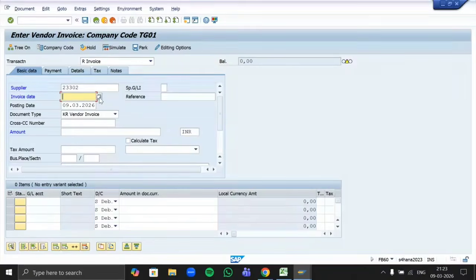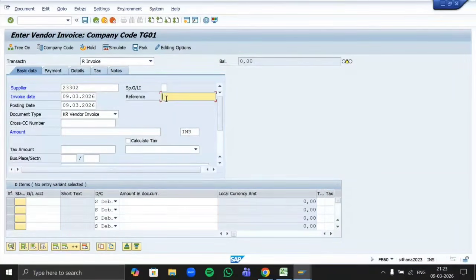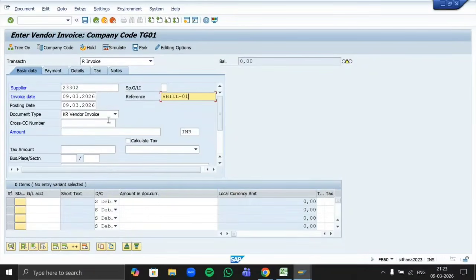Invoice date will be today's date as we don't have any physical invoice with us. So reference means bill number. So I'm giving a bill number as VBill01. Document type, it reflects as KR. That means it's a vendor invoice. Amount. So this invoice is booked with the amount of 50,000.